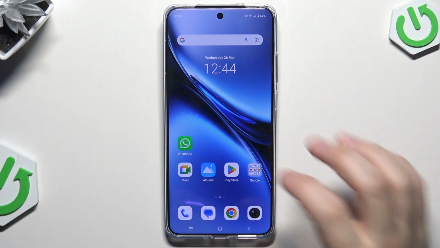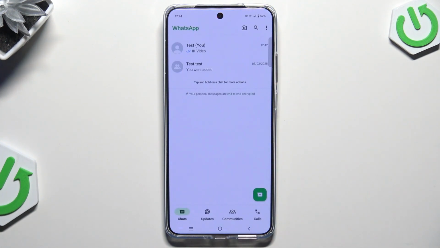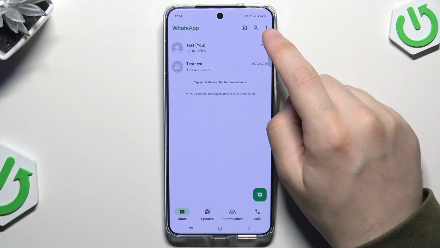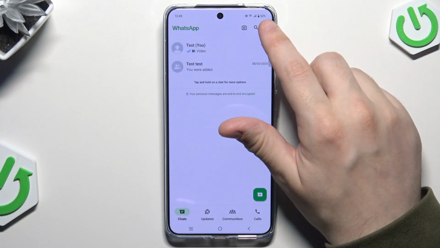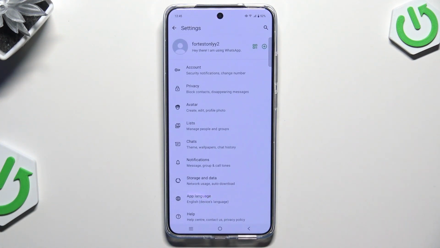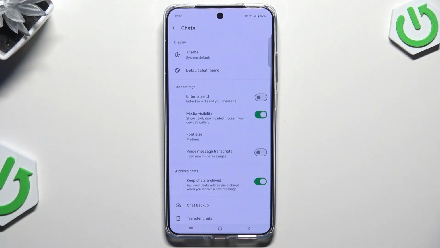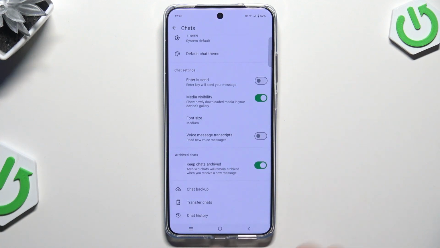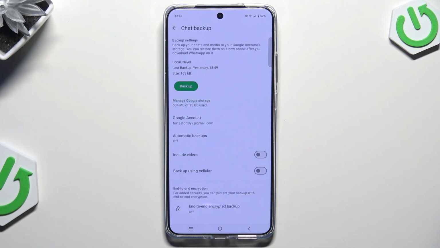All you need to do is to get into your WhatsApp, and now on the top right corner we have those three dots. So we want to click on them, and now we can go straight into the settings. Now we want to look for the chats, and now into the chat backup.